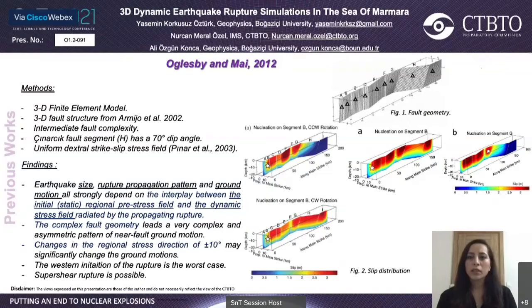If we have a look at previous works, a dynamic earthquake rupture study in the Sea of Marmara was done by Oglesby and Mai using a 3D finite element model and assuming a homogeneous stress state. They use rectangular grids for the 180 kilometer long main Marmara Fault, and the dipping angle is 90 degrees for all segments except for the Princess Island segment, which has a 70 degree dipping angle. Also, to challenge the regional uniform stress field, they make stress rotations up to 20 degrees, and they observe very large differences due to initial stress rotations. In terms of the results, western initiation of rupture is the worst case, rupture doesn't enter the Princess Island segment for eastern initiations, and supershear rupture is possible.